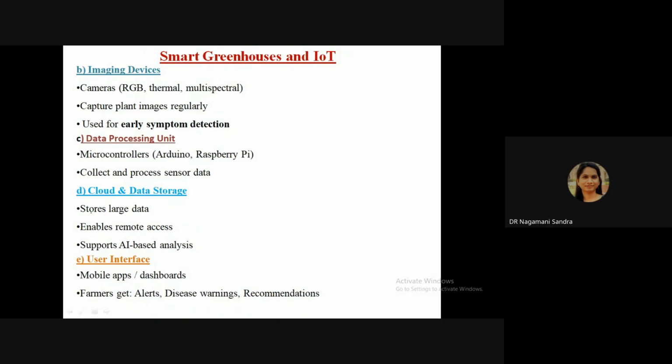Then data processing units, because whatever images the cameras are capturing, they will send to the processing units, like microcontrollers, and they will collect and process the sensor data. These are platforms like Arduino and Raspberry Pi, which are microcontrollers, and they will process the data collected by these cameras. Then after this, the microcontroller will send the data and store the data, and that is cloud and data storage, from which we can access the data; remote access is also possible.